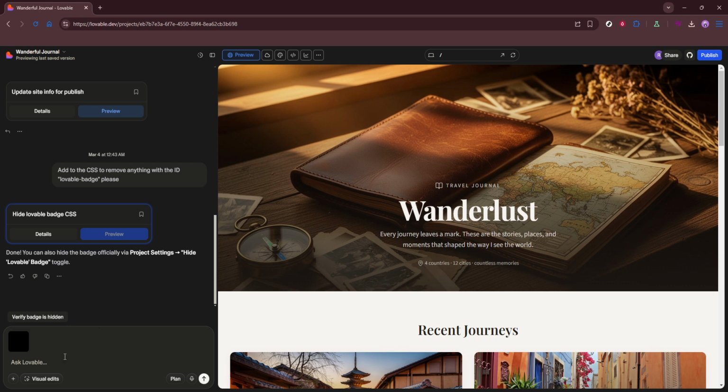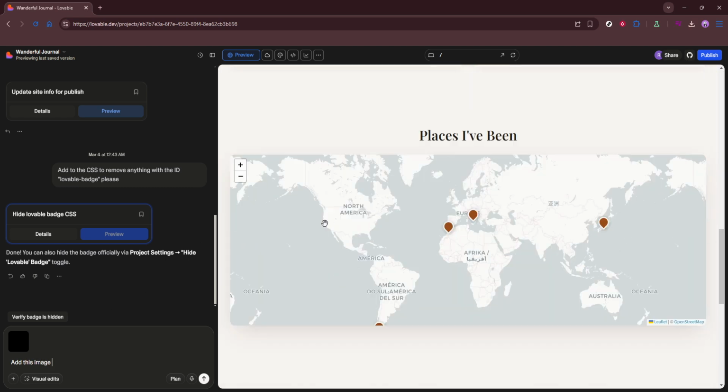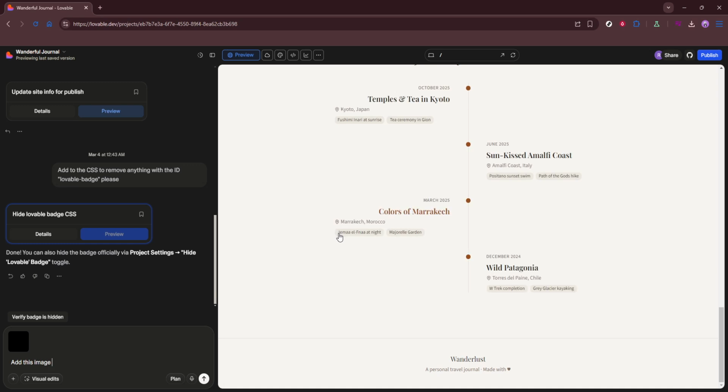With the image attached, type a clear instruction so the page knows what to do with it. For example, you might say, add this logo to the site header on the left and link it to the home page. Or insert this image in the hero section centered at a medium size with rounded corners. The combination of the attachment and your instruction tells Lovable exactly where and how to place the asset.